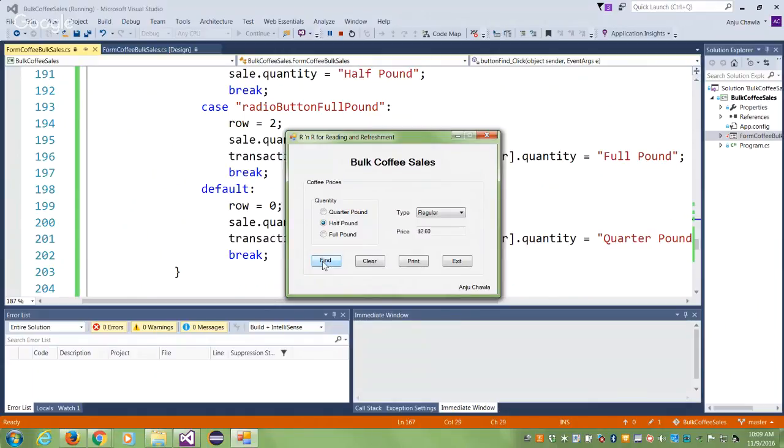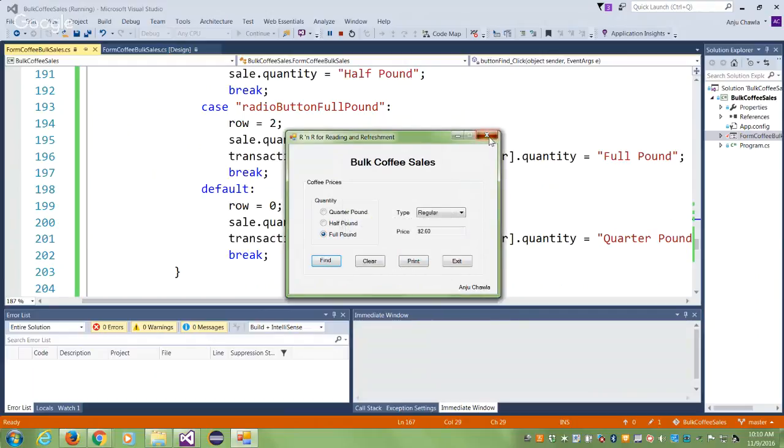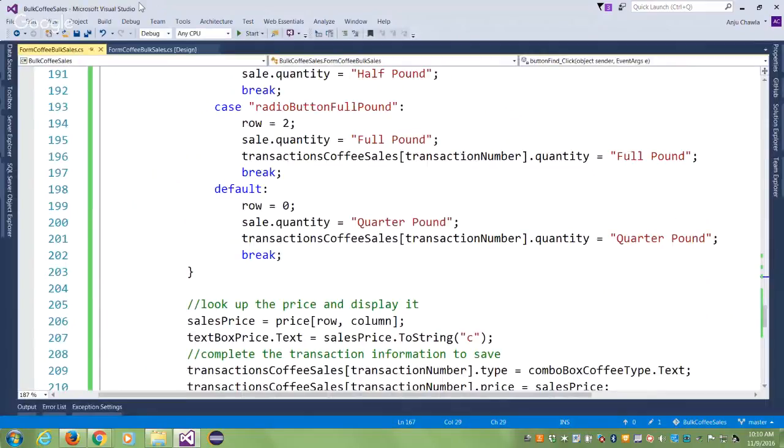So it always stays at what happens in load. So 2 transactions done, 3 transactions done, 4 transactions done, 5 transactions done. Try to do a 6th one. There. So the ifs and everything are working except the prices are wrong because I didn't do it. So find is working, guys. I'll show you what the problem is.